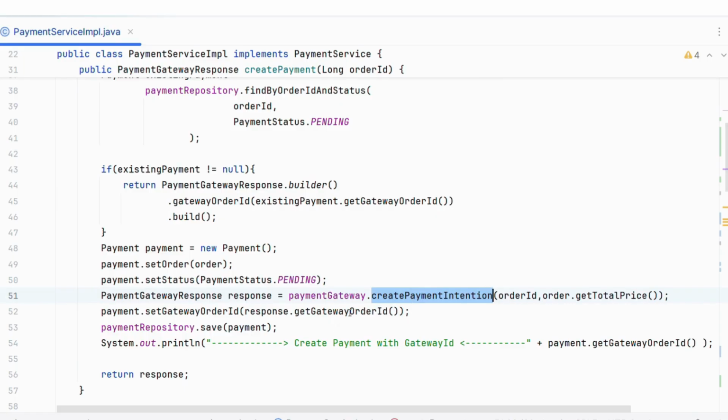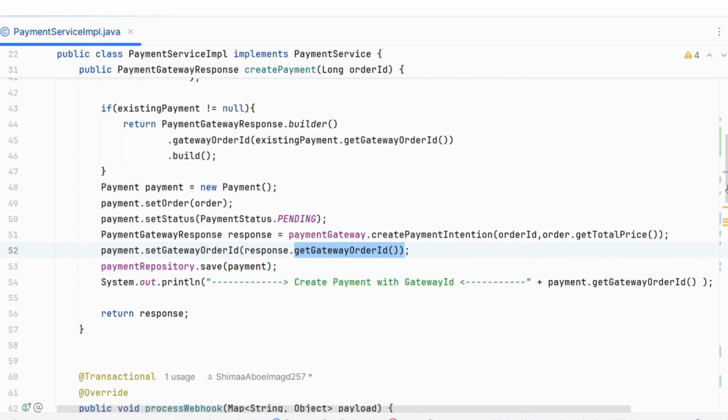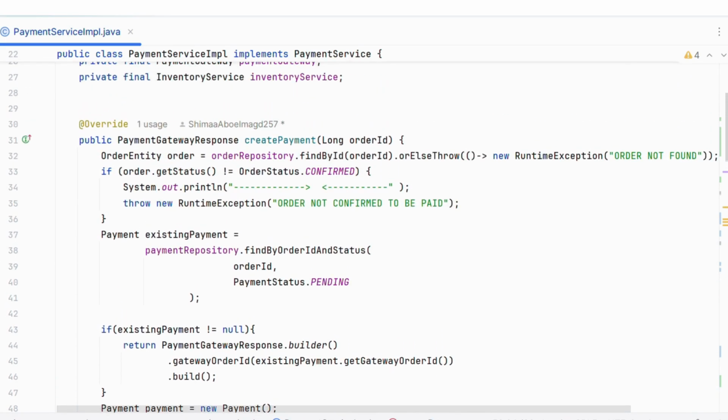The gateway order ID becomes extremely important later because it allows us to match incoming webhooks to the correct payment record. When the payment provider confirms the transaction through the webhook, we use that identifier to find the payment, update its status, and then update the related order.